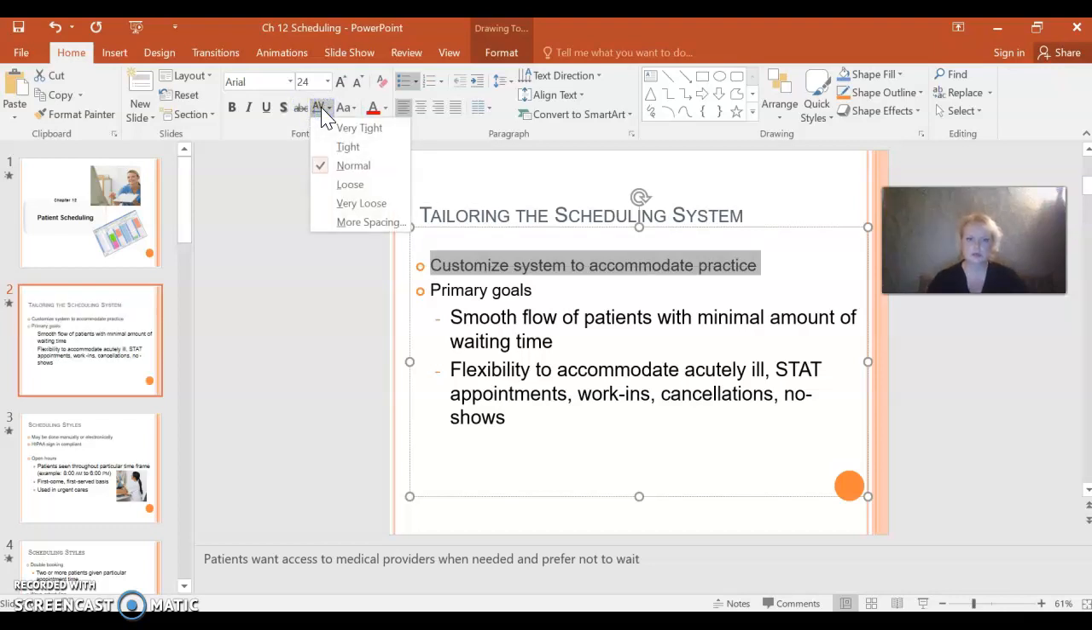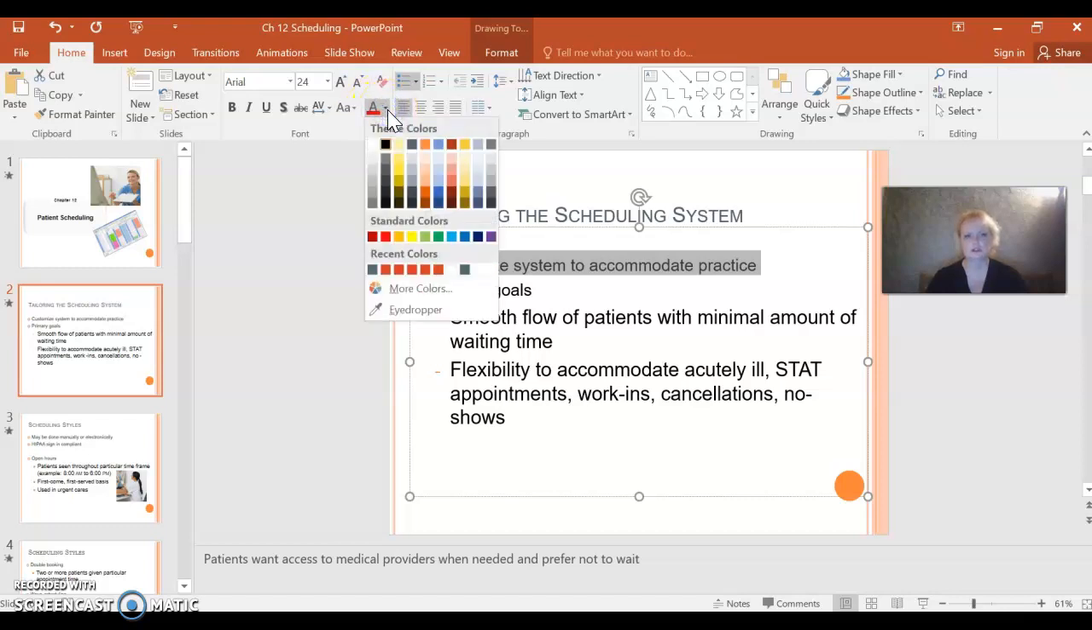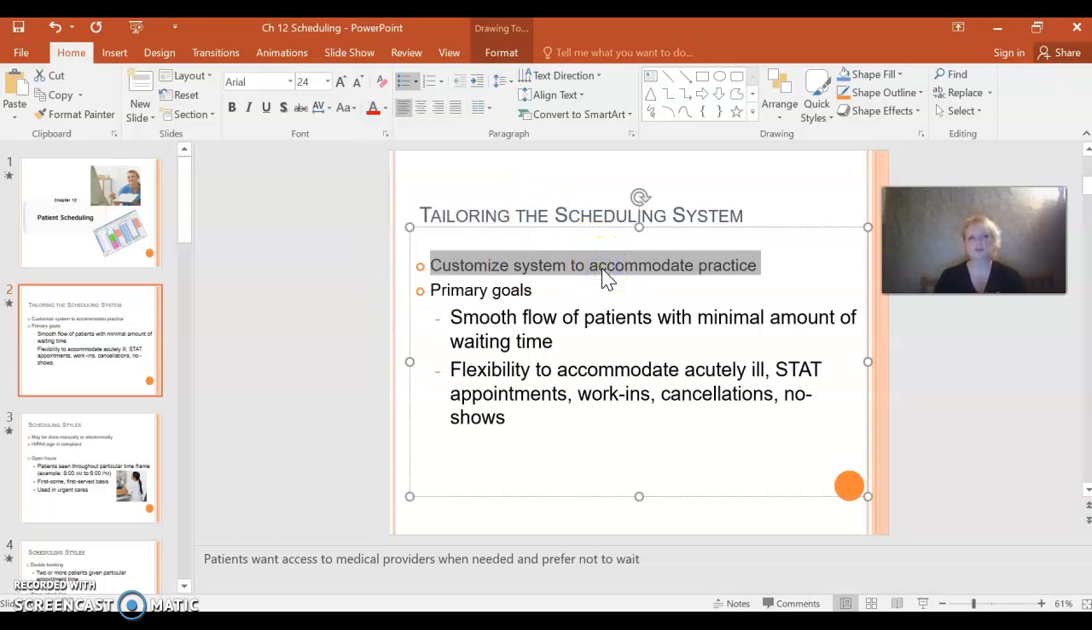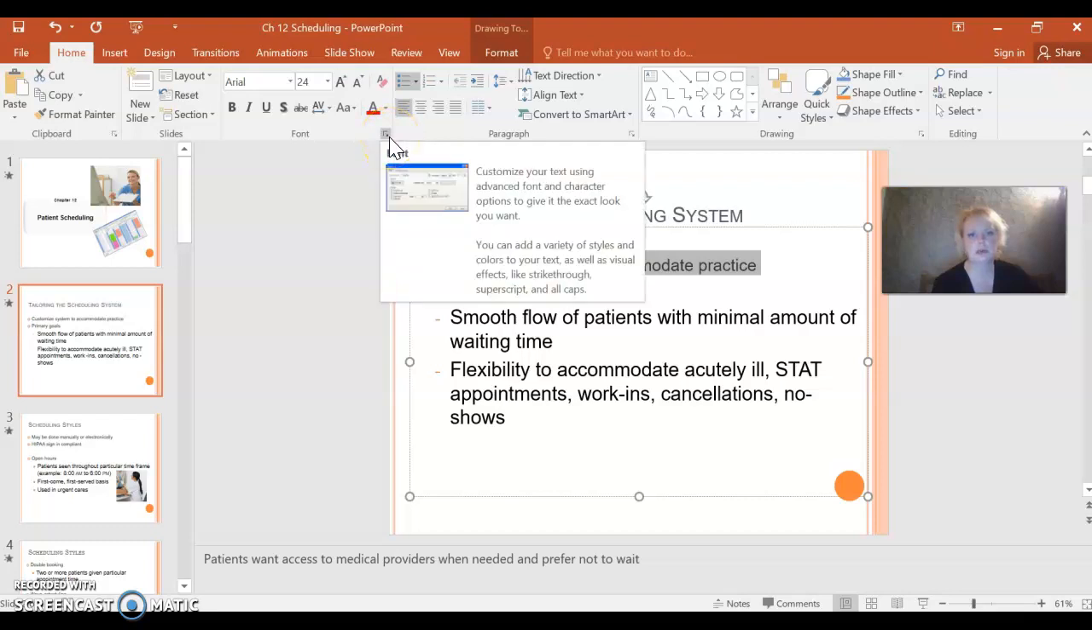This one lets you adjust the character spacing as needed. And here you can also change the case of your text. I can also change the color of my text. There are different colors to choose from. So that's a little bit about the font group. And just remember too, there's that dialog box to open up and see more functions.